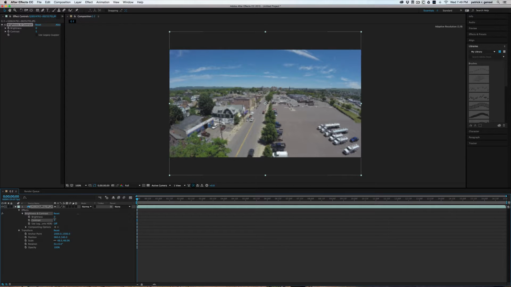I'm going to start by going about 20 on the contrast. I think that looks pretty good there. Then brightness, I'm actually going to bring it down a little bit. Maybe not quite that much. -5 there looks pretty good. Contrast I think is good.